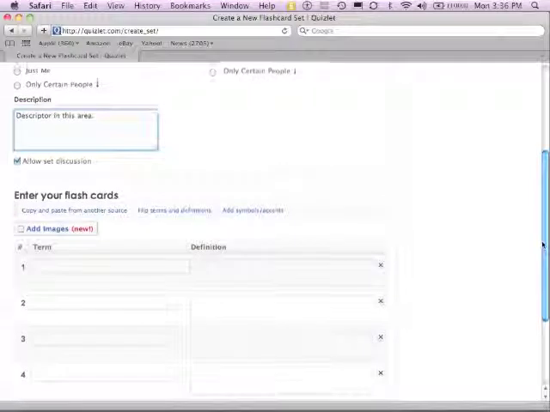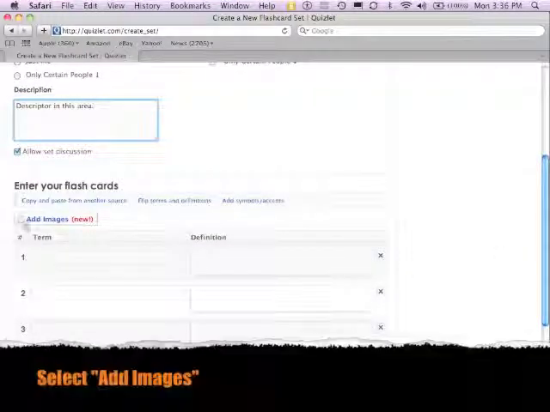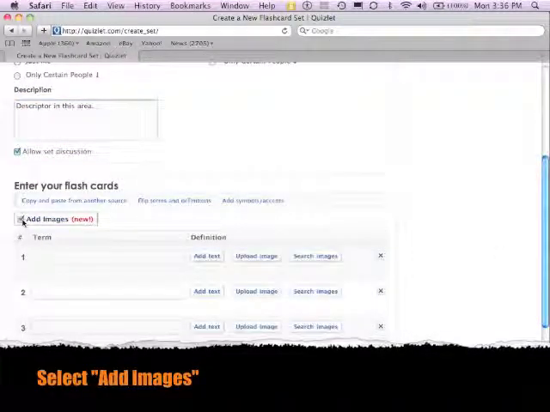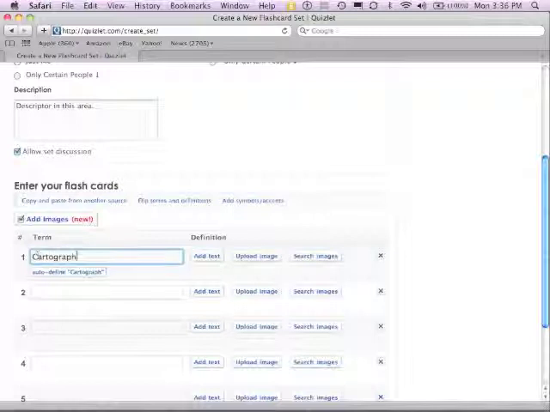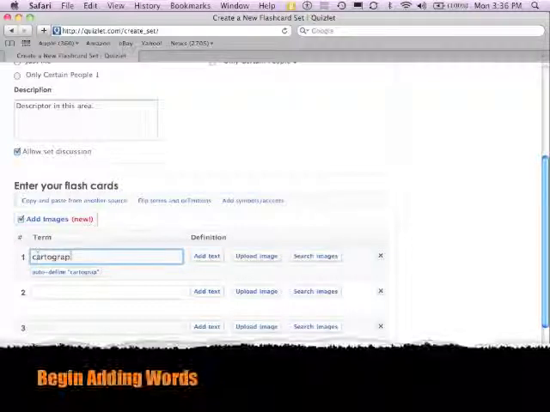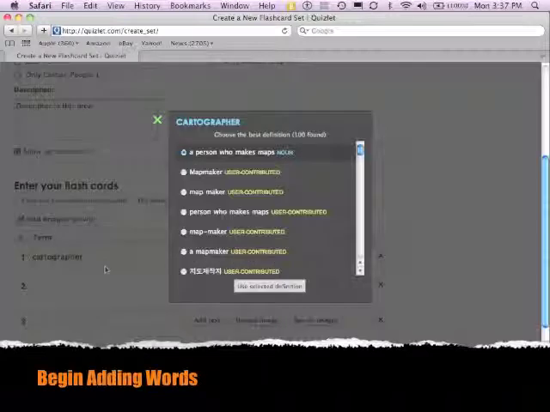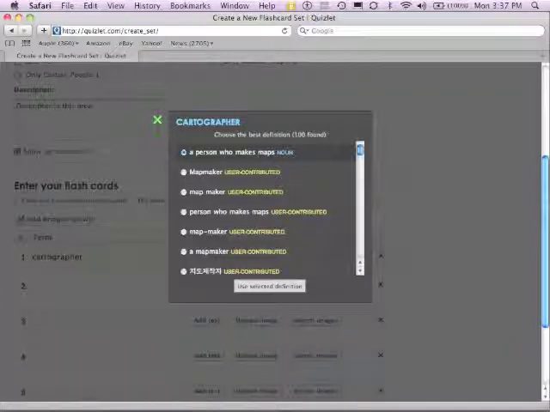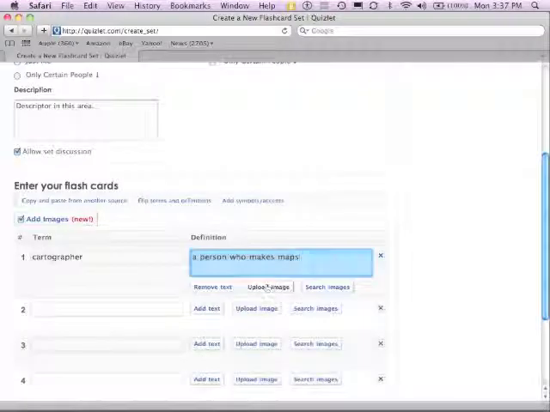And then we're just going to kind of move down here, and I like this new feature of adding images, which takes it up a step on Marzano's strategies. And then you simply begin to type in your terms. So if we were working in geography, I'm just going to type in cartographer. I'm going to spell it right though. And then down here, notice I can auto-define that and bring in definitions that have already been contributed. A person who makes map works, but I can use that one.